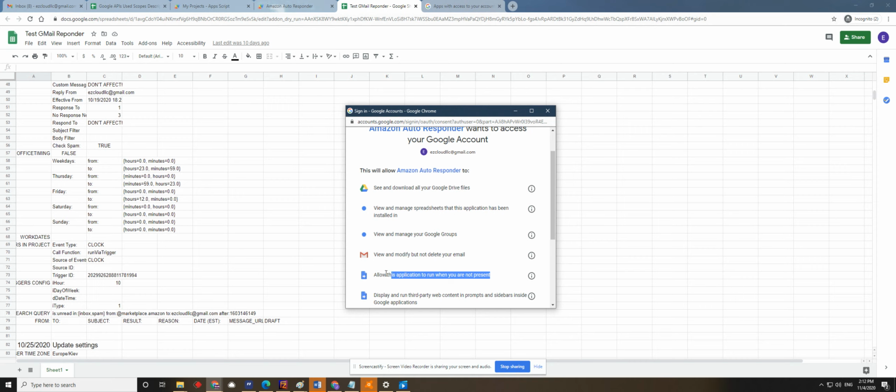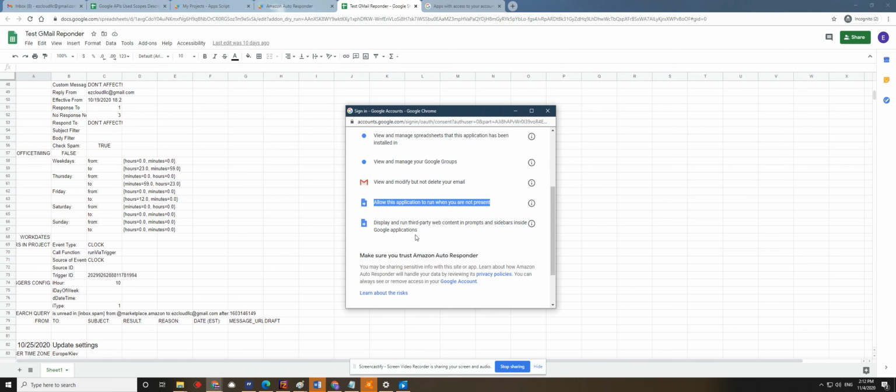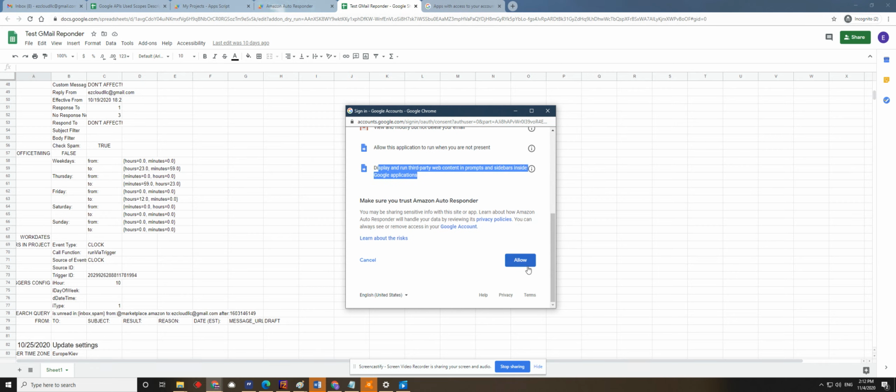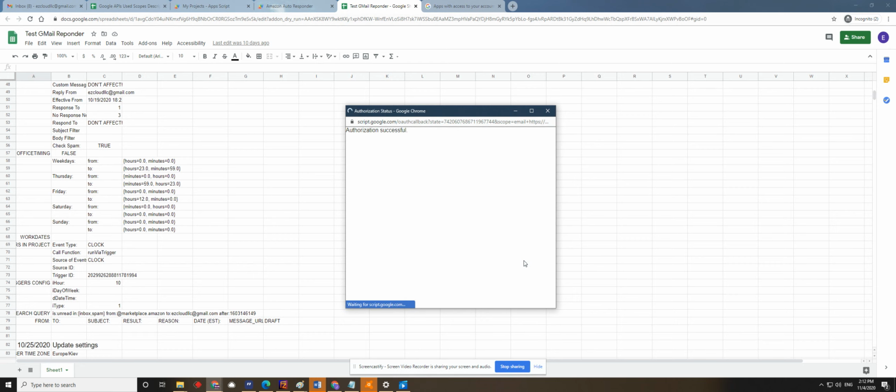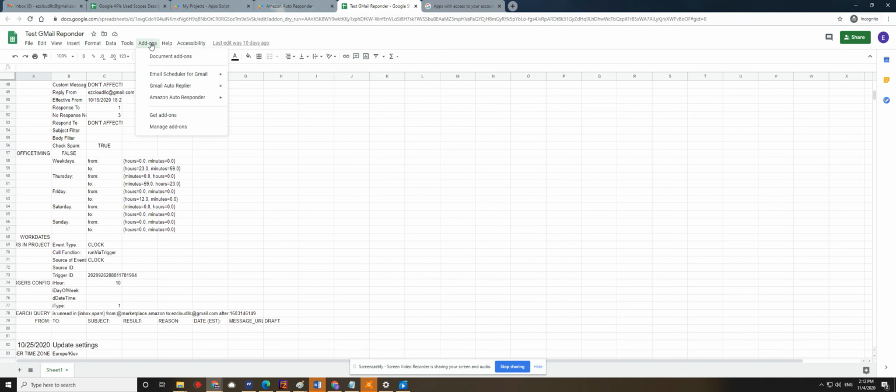Allow this application to run when you are not present. So even if your computer is off or anything like that, this is going to run in the background in the sheet. Display and run third-party web content in prompts and sidebars inside Google applications. So that's basically, as you're going to see in a minute, that there is a menu, and this is what we are using. This is the menu, Amazon Responder. So this is what we need.